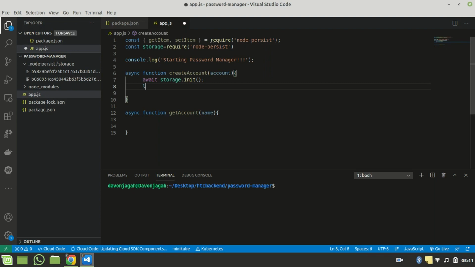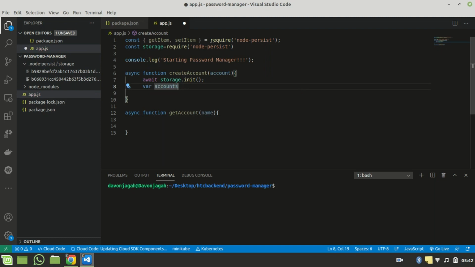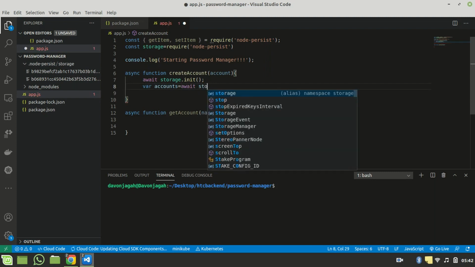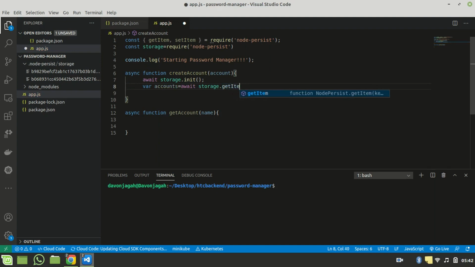So let's go ahead and just say variable accounts is equal to await, again let's await storage.getItem, then accounts.